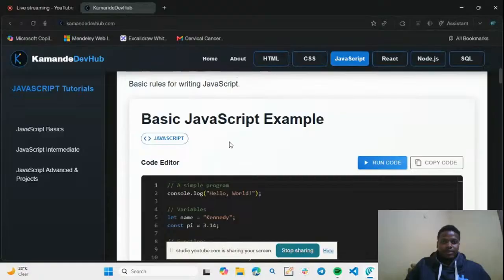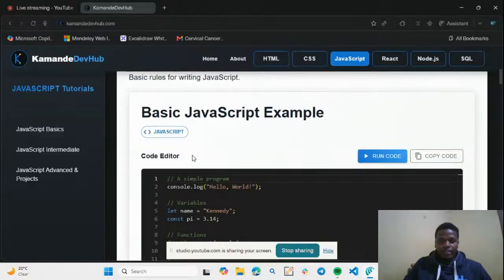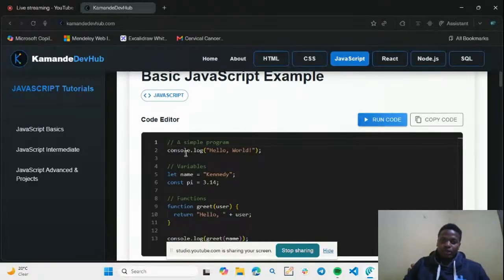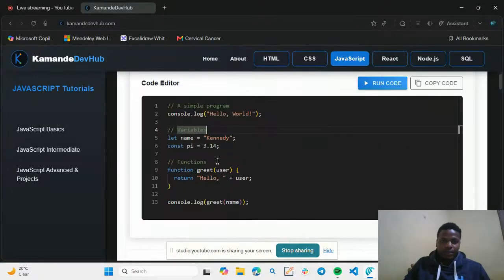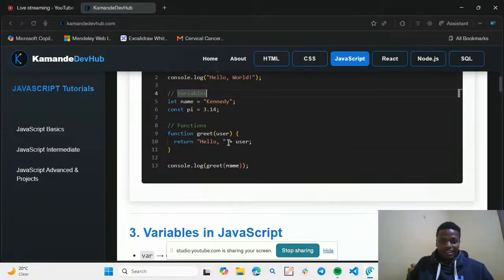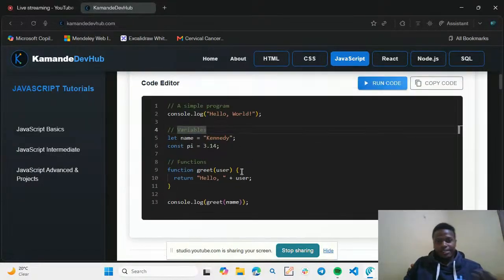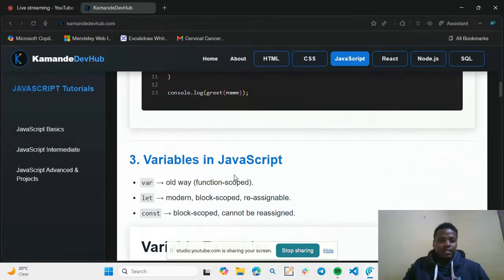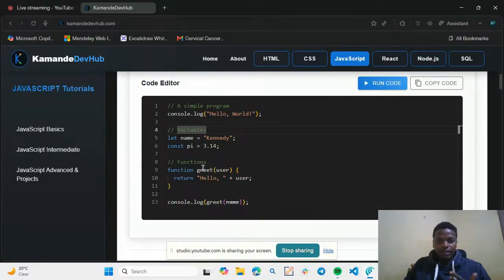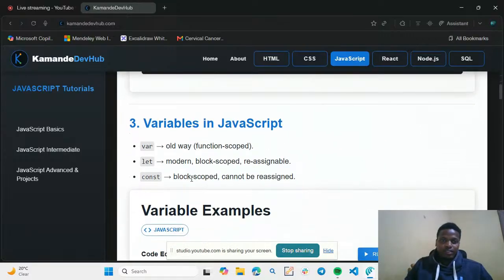Introduce JavaScript syntax, and for basic programs, we create them using the console.log. This is just a simple program, and we'll also talk about variables in JavaScript. We have different types of variables. We'll talk about functions, and then we'll talk about data structures like arrays, objects, and classes. So let's begin with an introduction to variables in JavaScript.